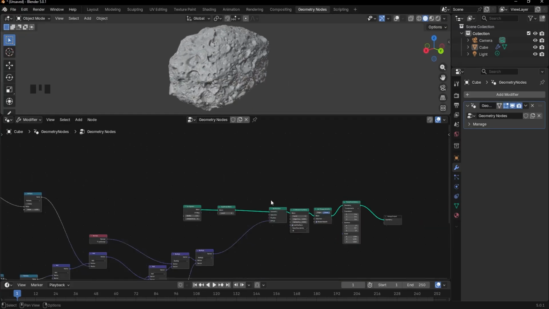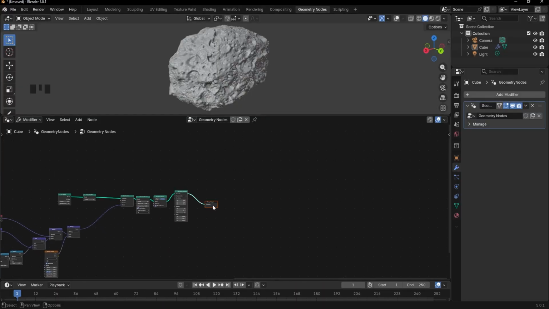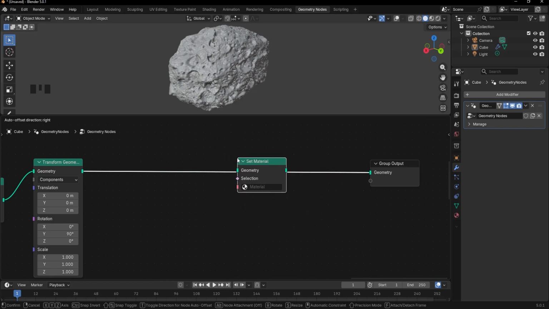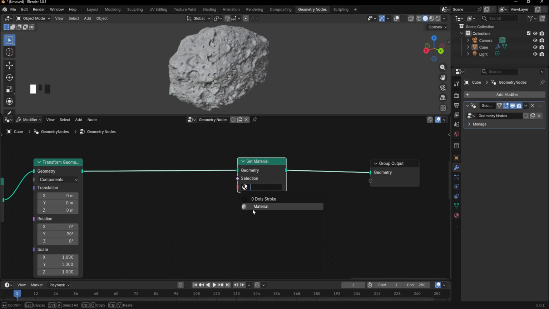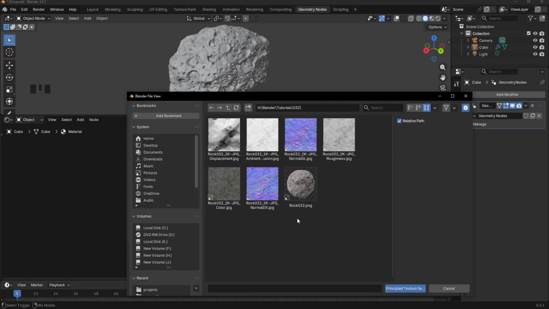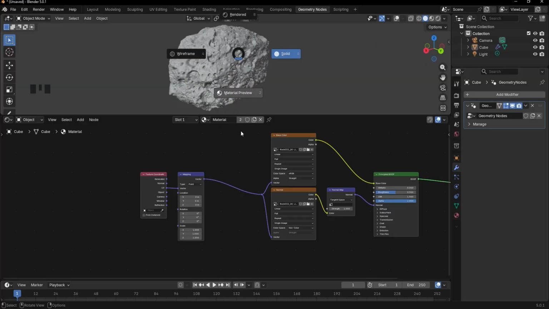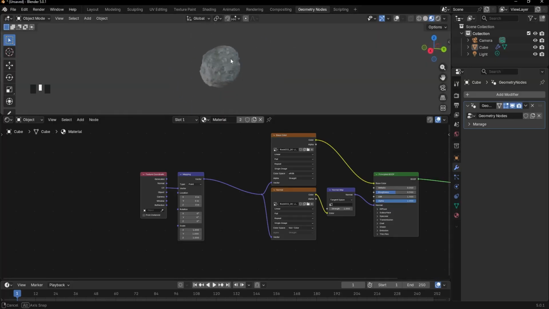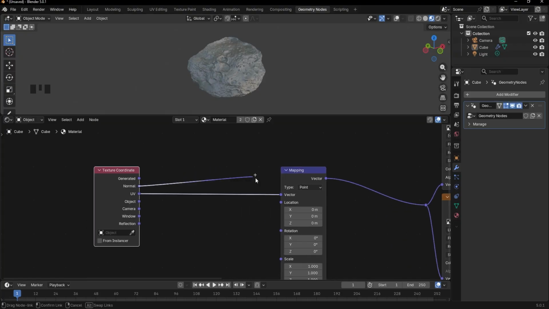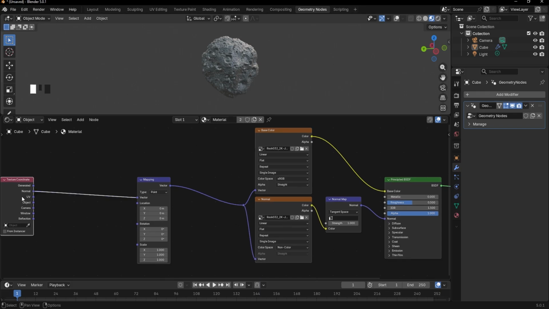And so, let's give a material to our asteroid. So add a set material node and select the material. Go to the shader editor section, select the principled BSDF, and use the color map and normal map of this texture. Delete these frames, go to material preview, connect normal to vector, and set the scale to 0.1.